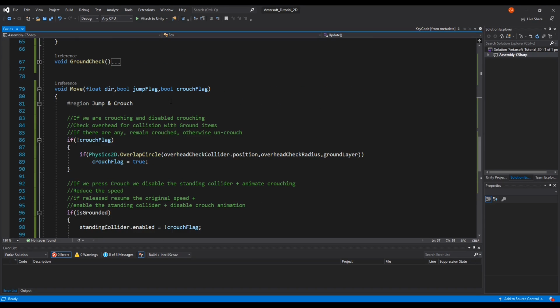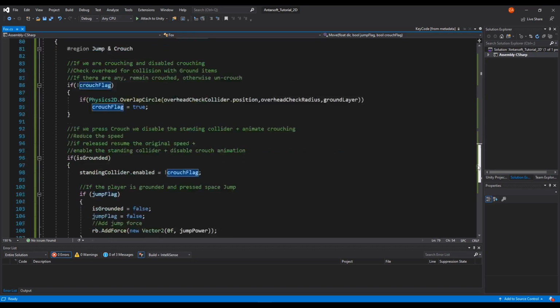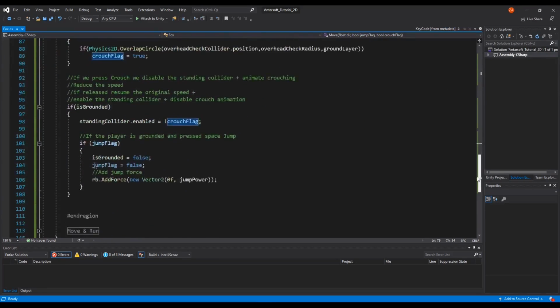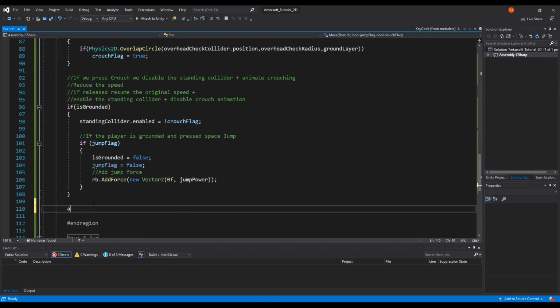So the thing that we should look for is this thing, crouch flag. The crouch flag we'll do after we modify all the values of the crouch. I think the best place is here. So we go with animator dot set boolean and we name it crouch. We pass the crouch flag. Okay, let's give it a test.